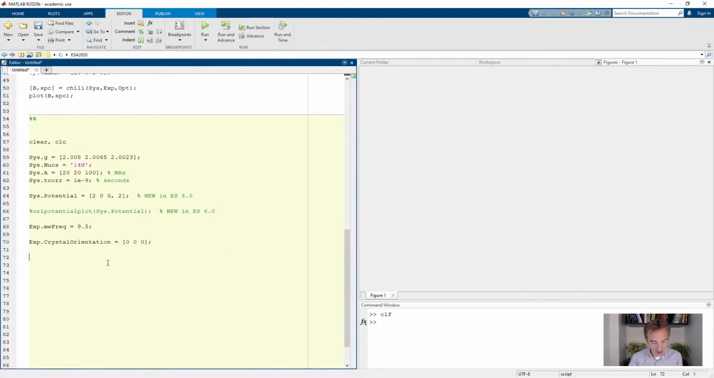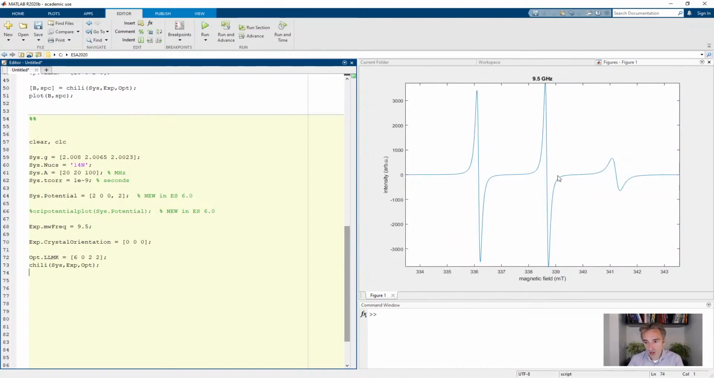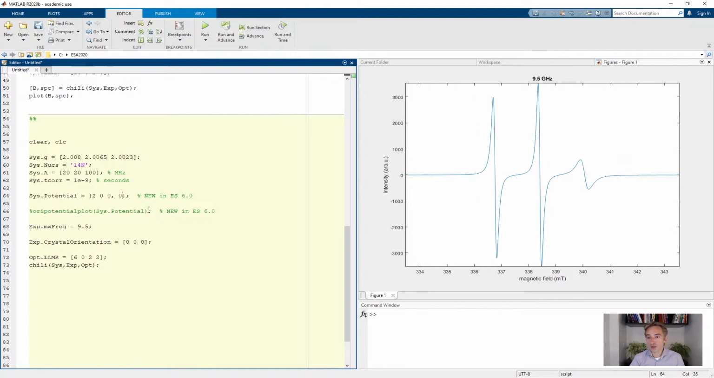Now we're going to run this, and we have to specify a good basis for this. I tried this out before, and 6022 is pretty good. And I'll just run chili sys, exp, opt. If you run this, we get a spectrum that now includes the partial ordering. You don't see much here, there's not a lot of structure, but if I remove this potential and set it to 0, you see there's a spectral difference. You see the splitting between those lines is much narrower.